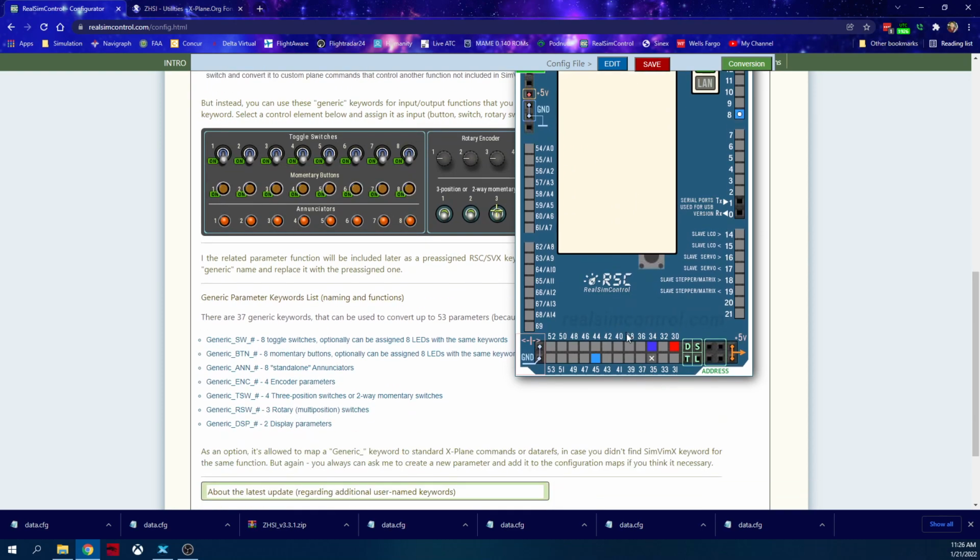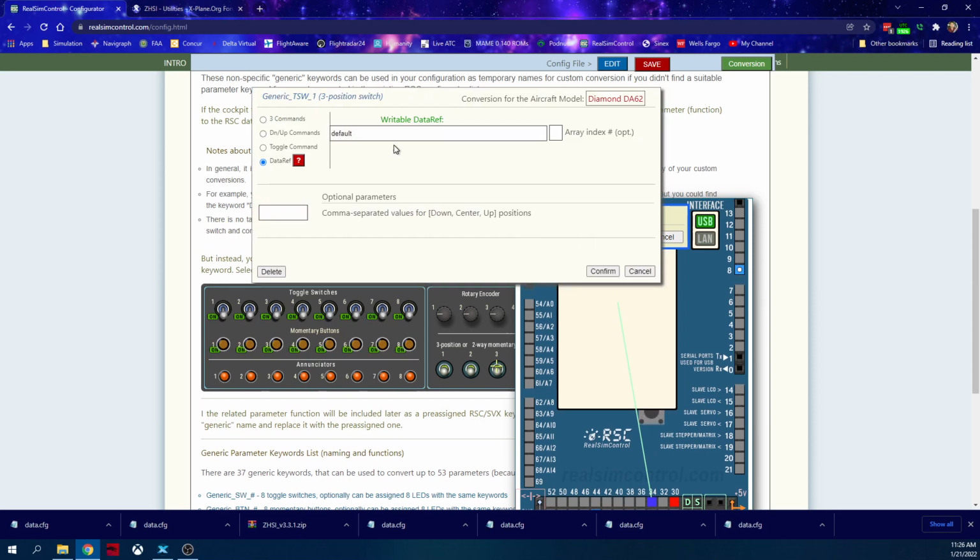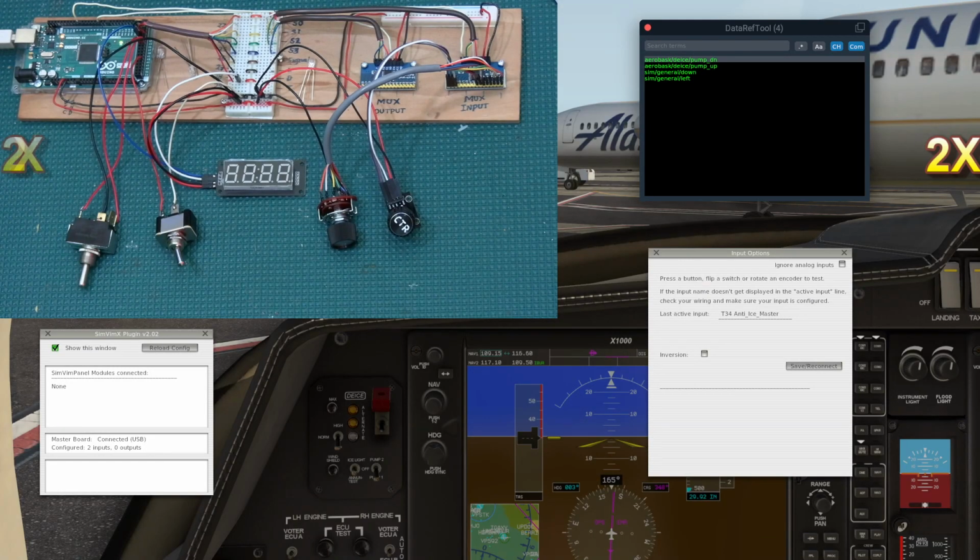So now we'll click on that one, go to convert, and we need to find out what the data is for this, right? So I'm going to go to the simulator again, clear this out, and throw this switch. Okay, so we can see we have an Aerobask de-ice main up and down. But this is one of those that also has a data ref associated with it, because it needs to know what position it's in, right? And I've talked about this before in the other videos.